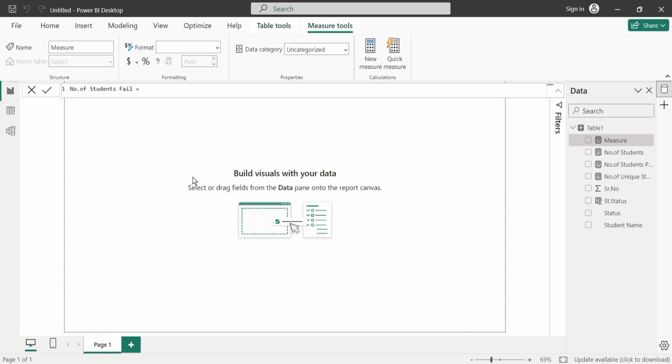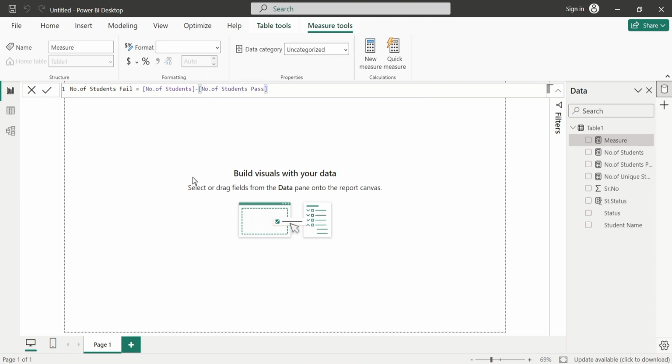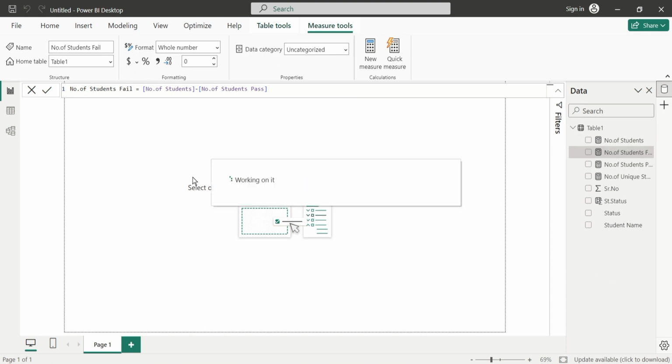All right, for this we are going to simply subtract the number of students pass from number of students. So number of students minus number of students pass. All right, enter. All right, so our measure has been created.